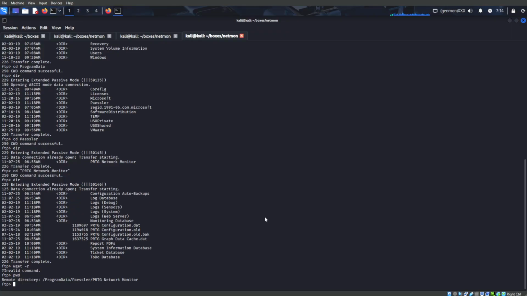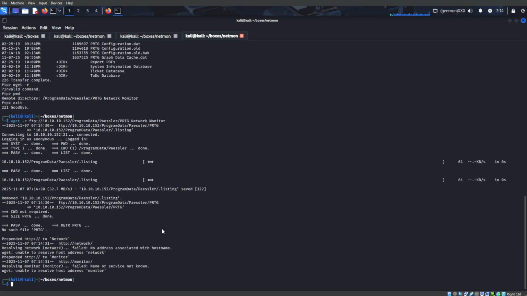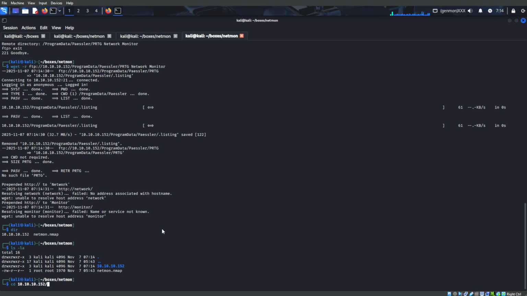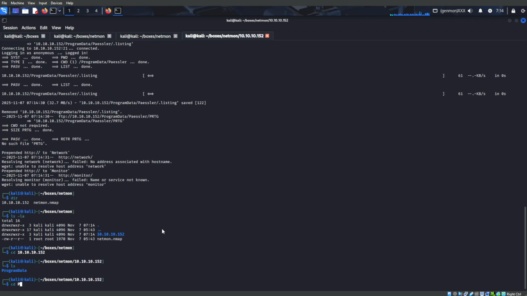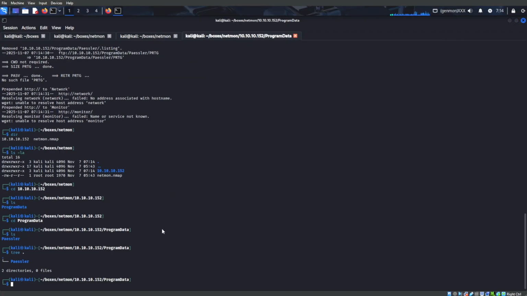Okay, so we just have to note the directory we're currently in, and we're going to exit out of this. And now if we do a wget -r for recursive, and then ftp://10.10.10.152, you can actually specify what kind of files you want. So we want everything in here, right? So we're going to download everything. And now if I look at what we have here, we have a directory which we can actually go into. So if you go into 10.10, you can see we actually have the entire file structure that we just got from Paessler.